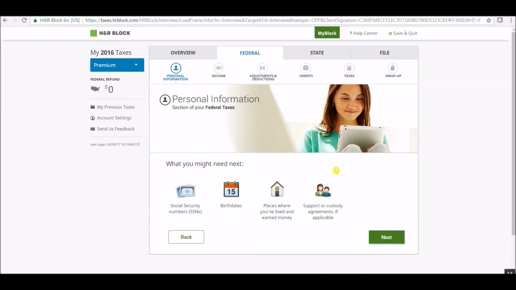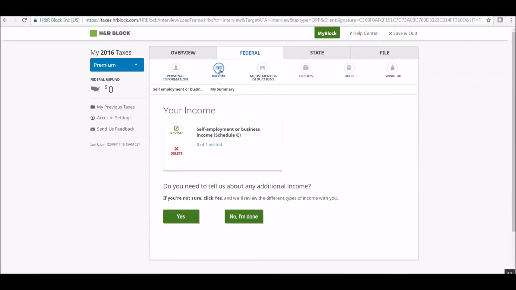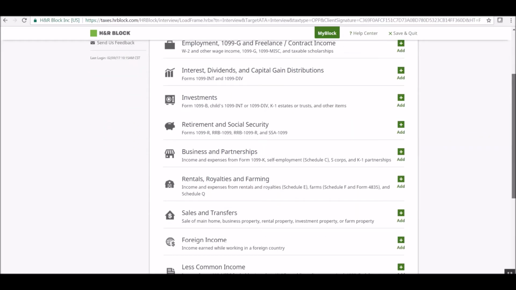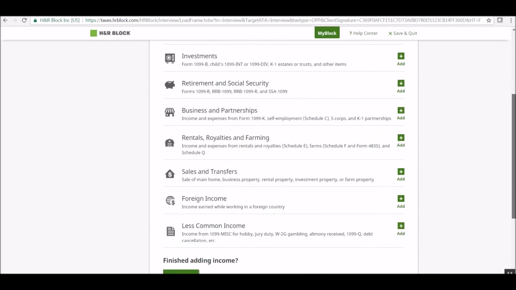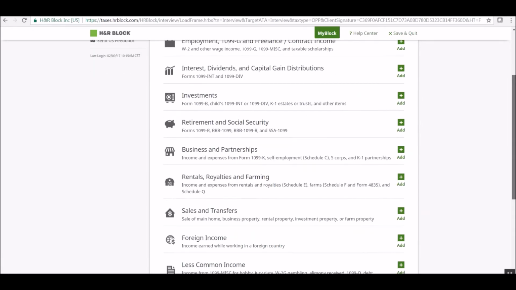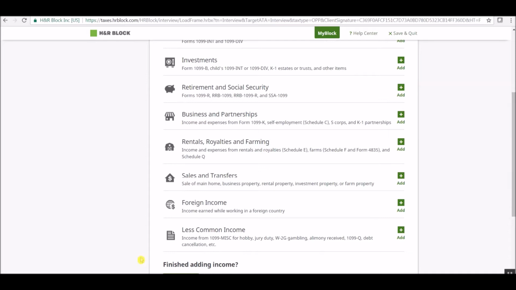Once done, we need to enter our rental property details under the relevant head. Here we have income, adjustments, credits, taxes, and so on. Let's say we have income from the rental property. So we will enter our details under the relevant head shown in the list. The relevant head for this is rental, royalties, and farming.